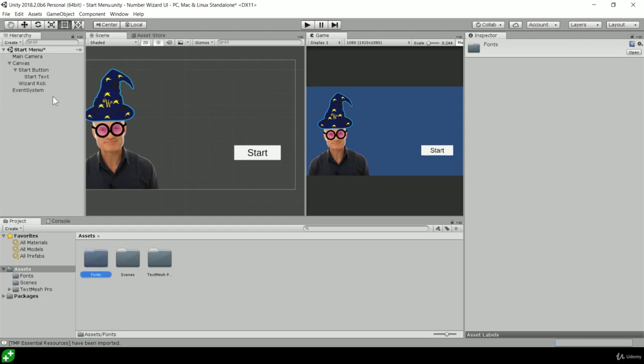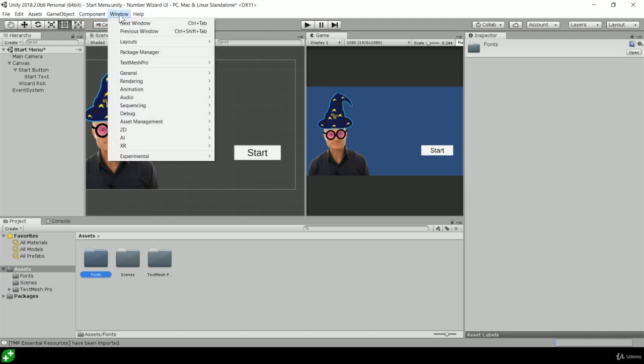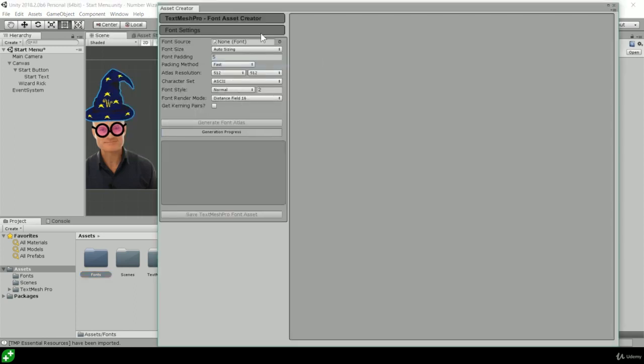Now, next step is for us within Text Mesh Pro. So let's go and find Text Mesh Pro, Window, Text Mesh Pro, Font Asset Creator. We've done this before.